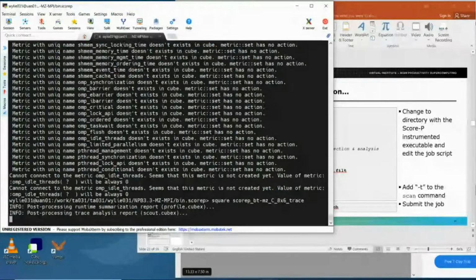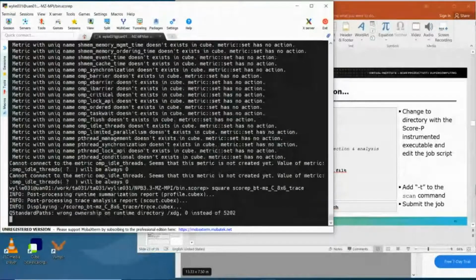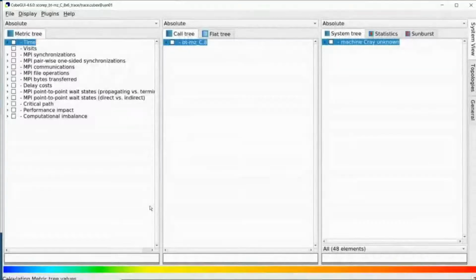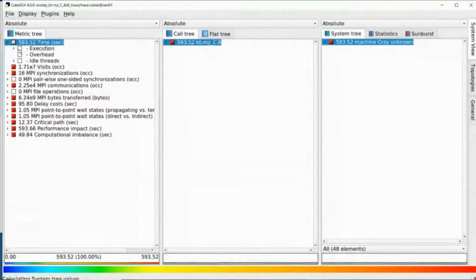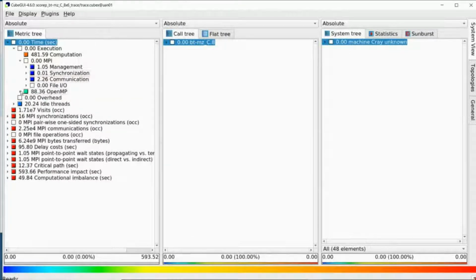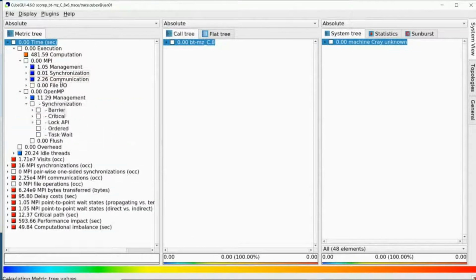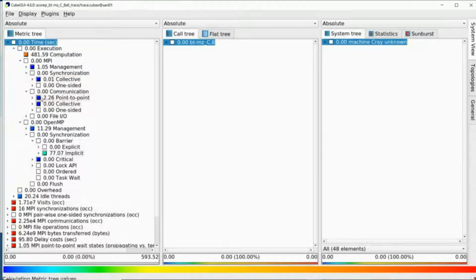It found a profile, so it post-processed that as well as the scout.cubex, and that scout.cubex is being post-processed into a trace.cubex file, and then it's that trace.cubex file that is now being displayed by the square command. So now we have a little bit more structure. We still have quite a lot of metrics here, but we have the time being broken out into its components, which we had before. All of this is what we had before from the summary measurement.